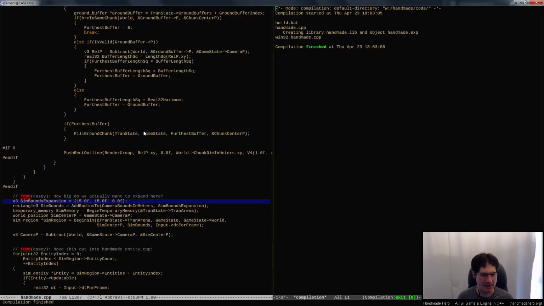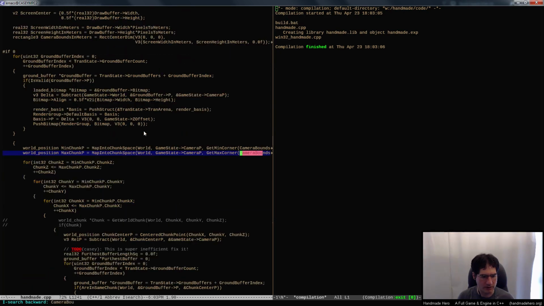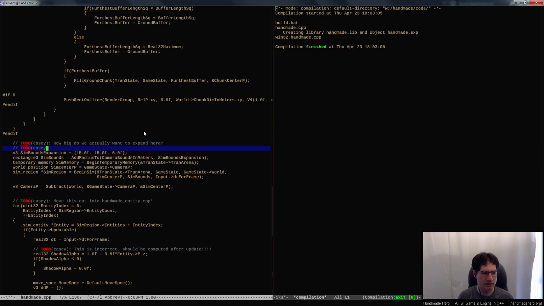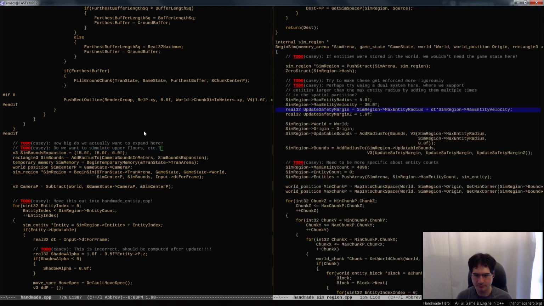Of course, that didn't grab anything, which is a little bit odd. So sim bounds expansion, camera bounds in meters, which we also don't know what that actually is. Just a lot of things that were unspecified here. Okay, so that's got no z. Then we have the sim bounds expansion, which we don't really want to do anything with, although later we may want to simulate upper floors, etc., right?